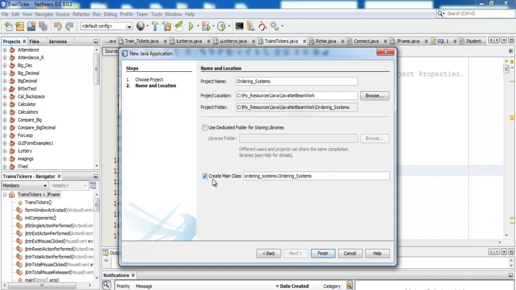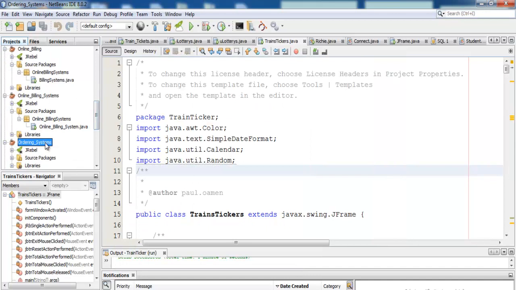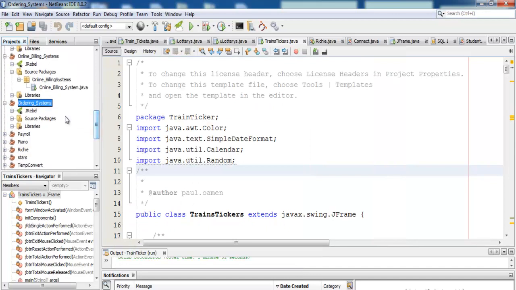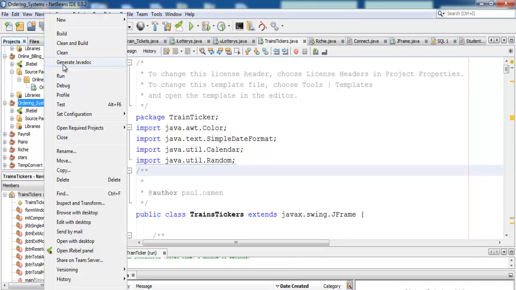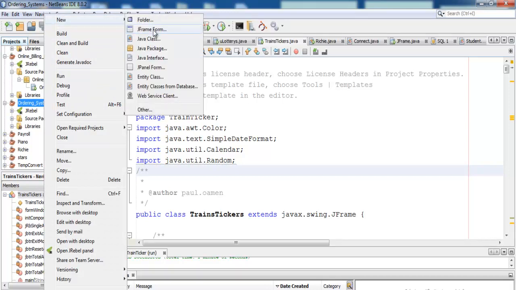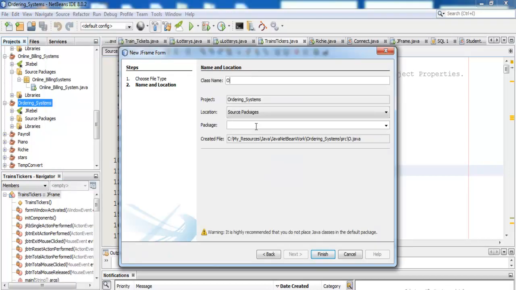I'll get rid of the create main class. Let's just get rid of that and click on finish. There, yeah, that's my ordering system. All I just need to do now is right click on it and go to new, select JFrame right there, and let's give that a name as well. We'll just call it ordering system, without an S.